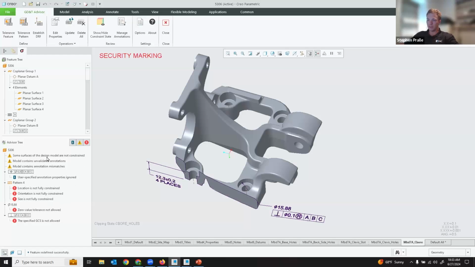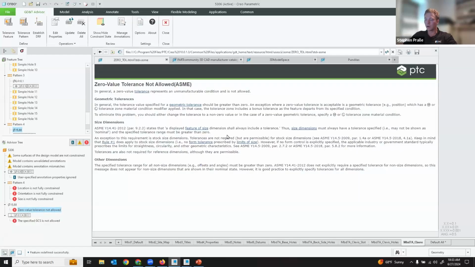So let's address some of these errors down here. And we can see this one down here says that a 0 value tolerance is not allowed for this dimension that I just created. Now, at any time, if we wanted to get more information about any one of these notices down here, we could right click and click on more help, and it'll walk us through, according to the ASME standard, why a 0 value tolerance is not allowed, or information for these other notices that we see.